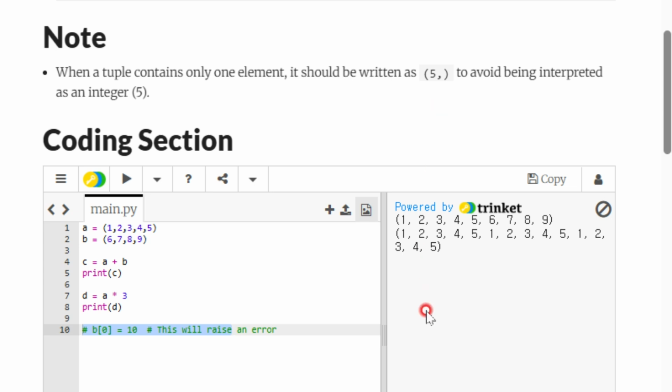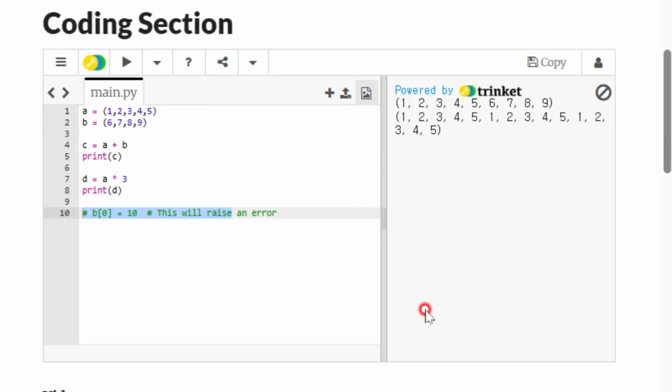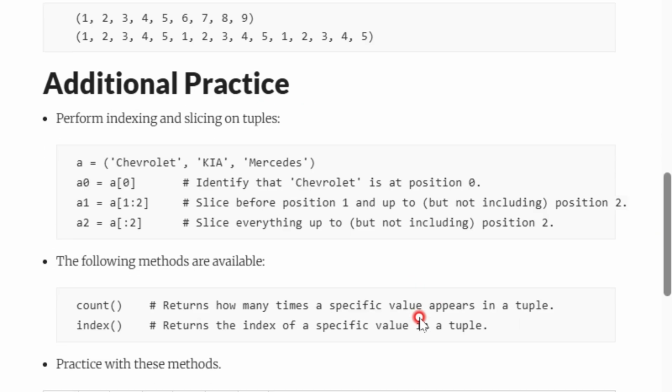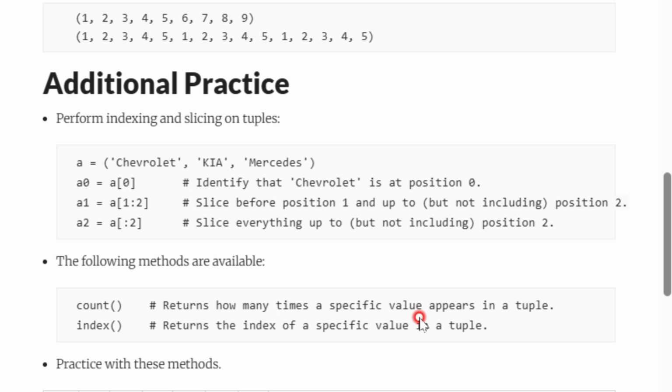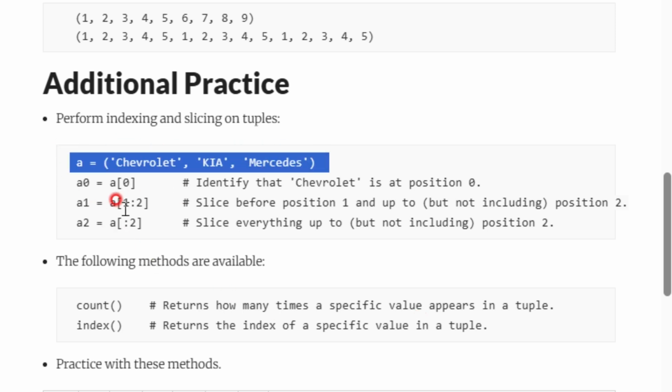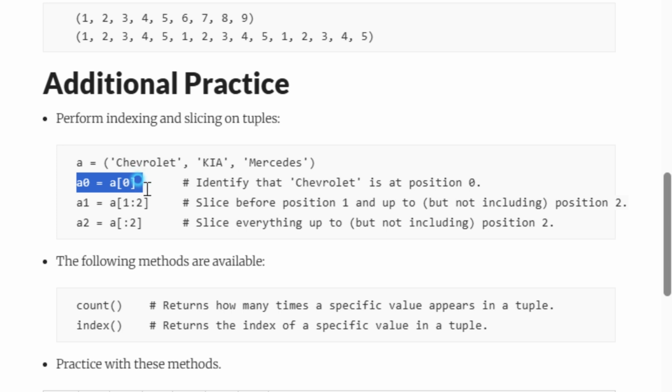Now let's explore some useful tuple operations. Just like lists, tuples support indexing and slicing. If we have a tuple with 3 car brands, we can access each brand by its position. Remember, Python starts counting from 0. So if we want to get the first brand, we use index 0. If we want to extract multiple items, we can use slicing to select only a portion of the tuple.